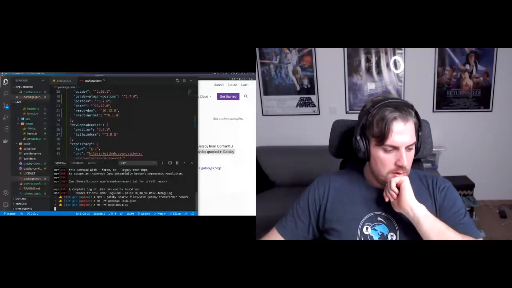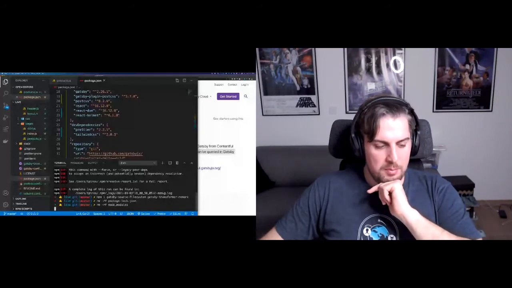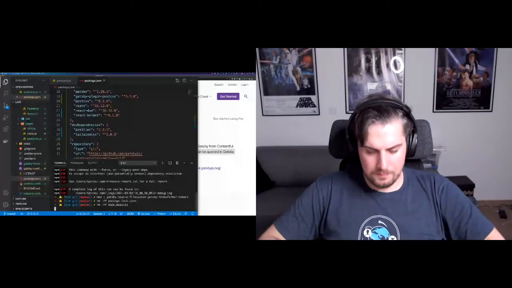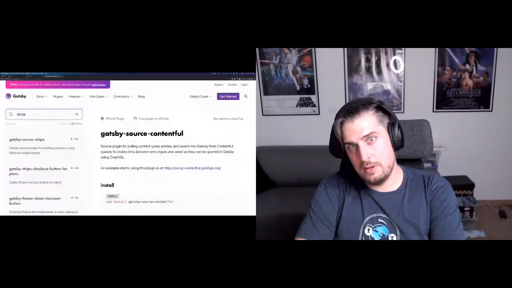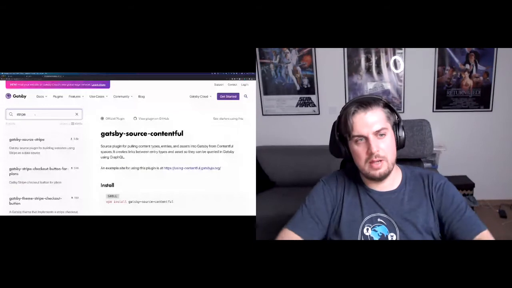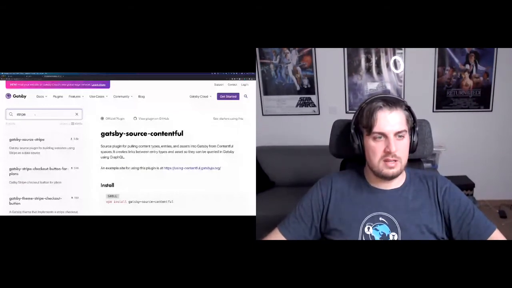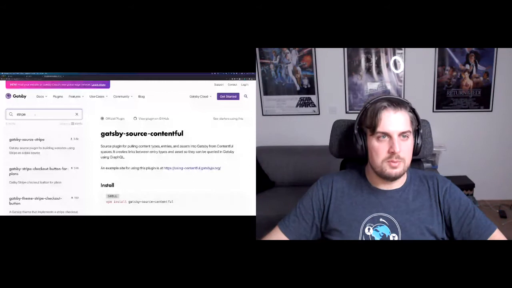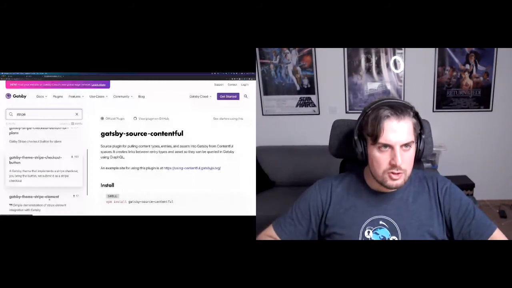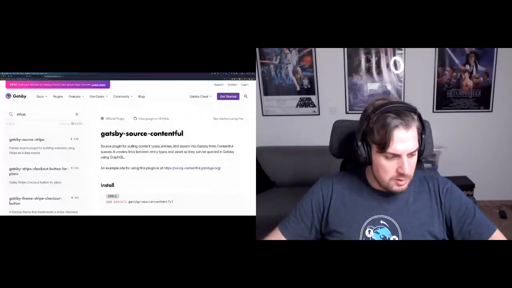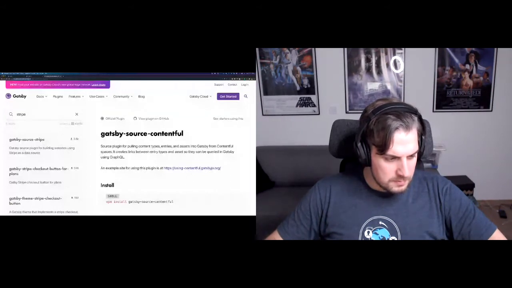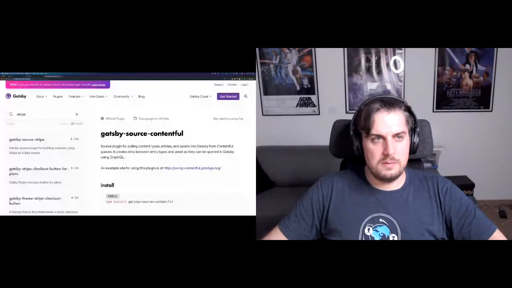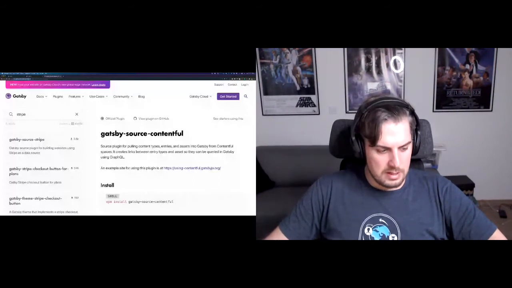Are there any plugins for Stripe? I'm pretty sure. There's also a video from Jason Lengstorf. I think he's done something with Stripe and the Jamstack, but here's Gatsby source Stripe, Gatsby Stripe checkout button for plans, Gatsby theme Stripe. So there's lots of Stripe stuff. Let me just give you this link in the chat, which is the plugin page, gatsbyjs.com/plugins, and then you can browse all the thousands of plugins that are available on Gatsby.